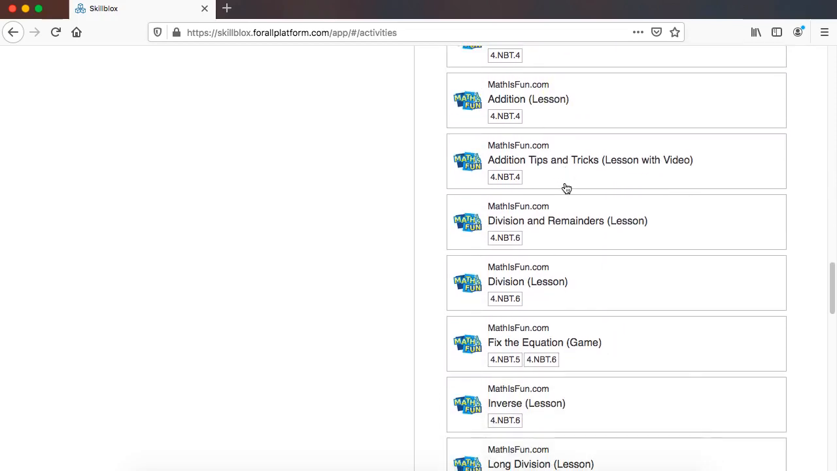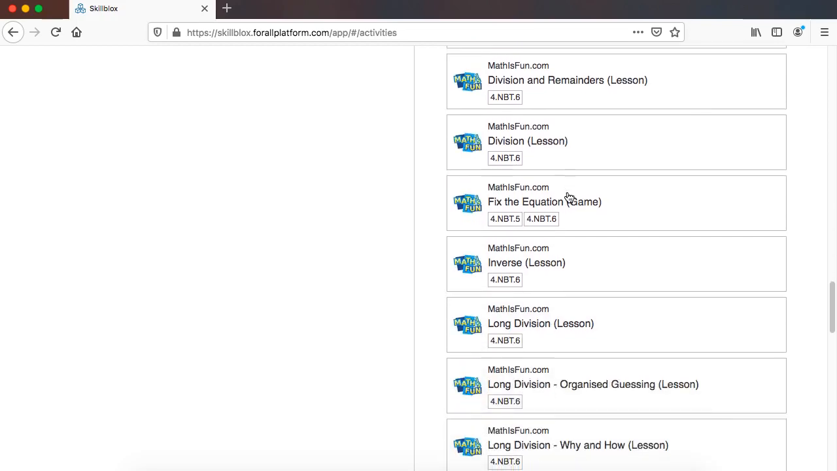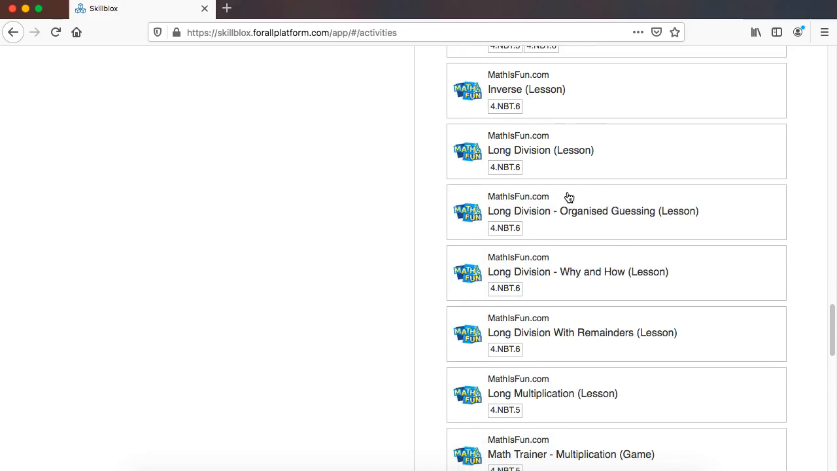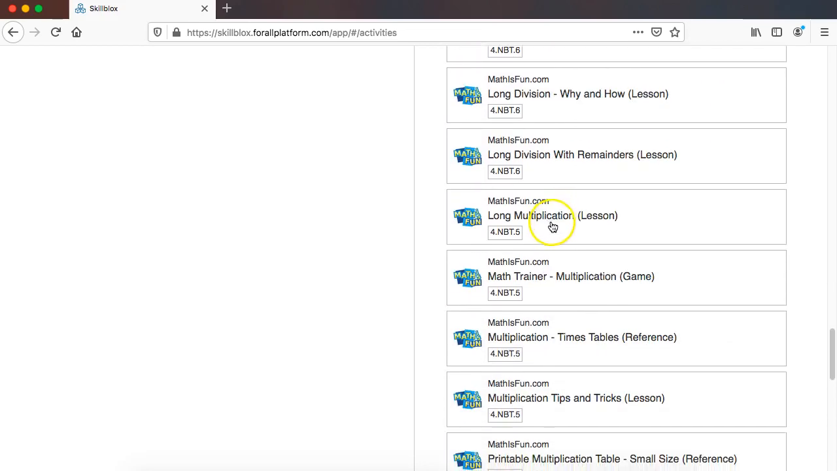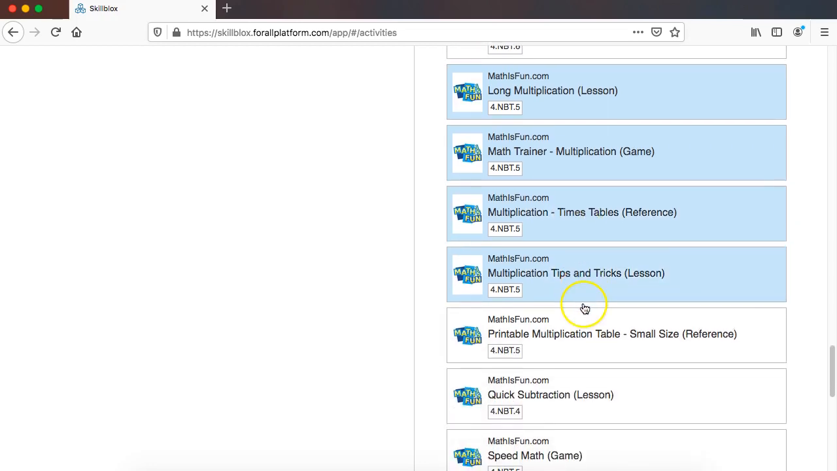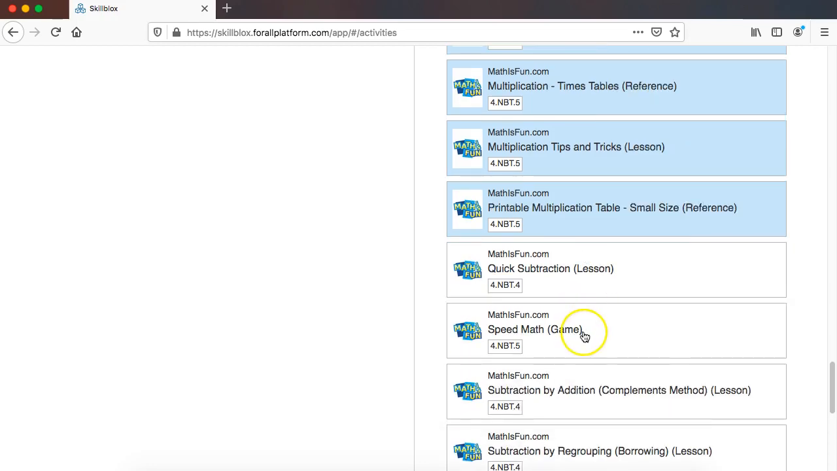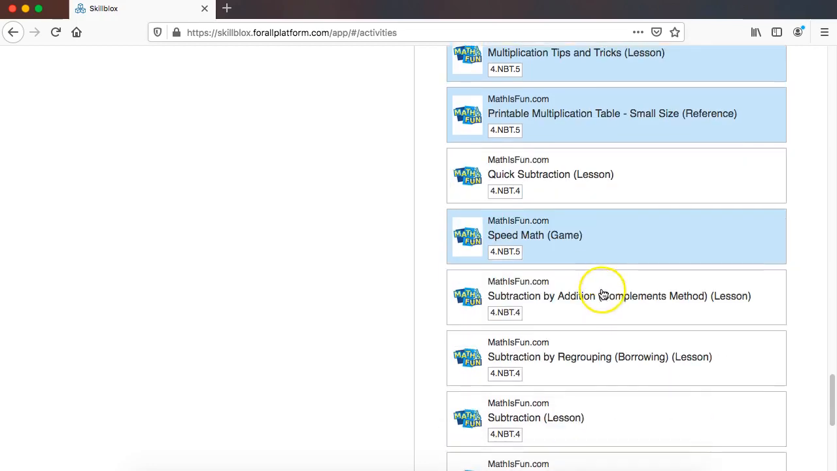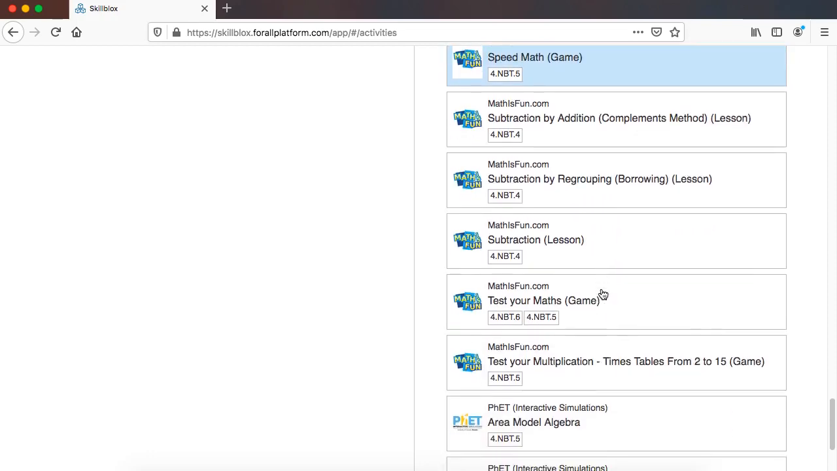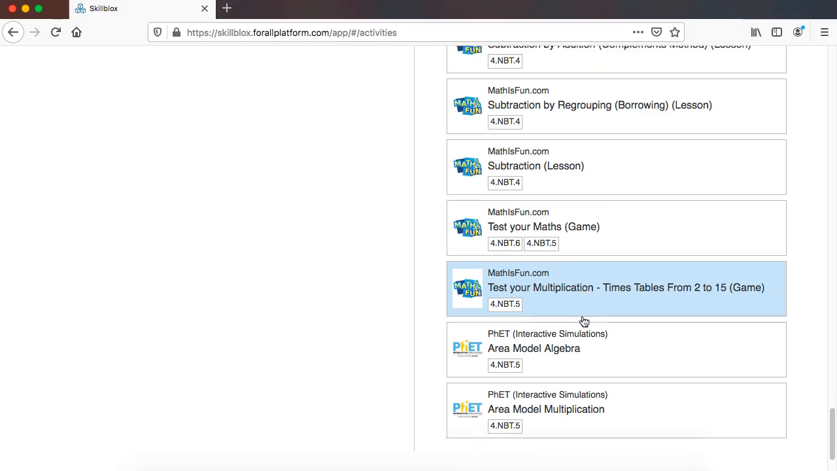And then we have another resource in here called Math is Fun. And Math is Fun includes lessons, games, interactives, and more. And so I'm going to scroll down, and again, here we have a lesson, we have a game, we have a reference for times tables, we have a lesson on tips and tricks, we have a printable reference sheet for the times tables. We have a speed math game for practicing your multiplication facts, and then another game. So there's 3 games in Math is Fun that focus on multiplication.